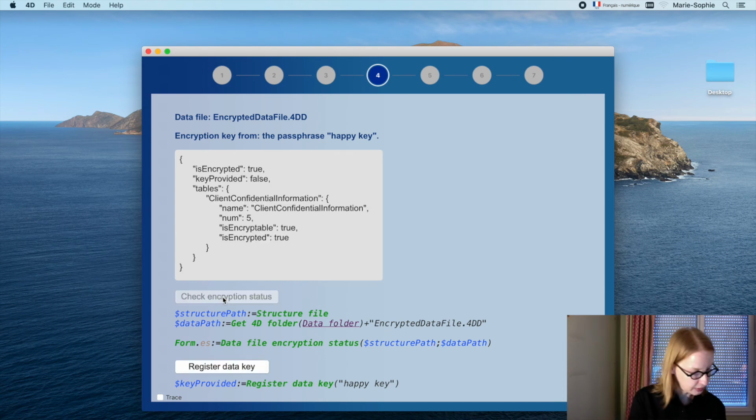Let's check the status. We can verify the data is encrypted because is encrypted is true. The encryption key has not been provided yet because key provided is false, and the client confidential information table is encryptable and its data is encrypted.